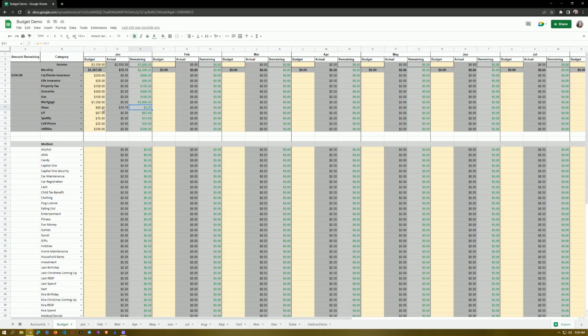So I said it was going to be about $80. My actual, when the bill came in that I put in for January, was 78.75. So I still got $1.25 sitting there. I can see that I over budgeted for that.